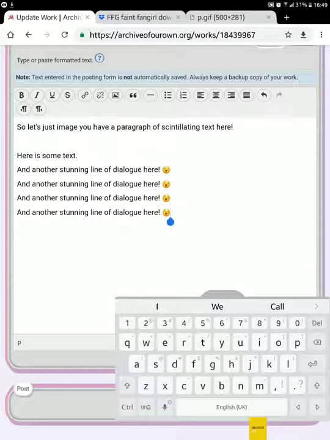I'm just doing this all on Android on my tablet as always. For the desktop version, it's around about the same thing. It's not a different action. So let's just dive straight in.